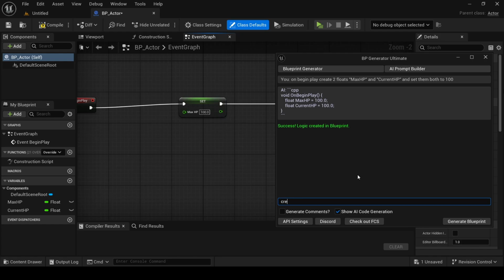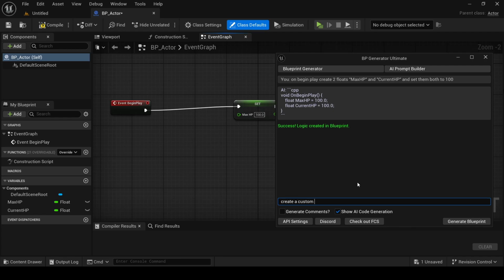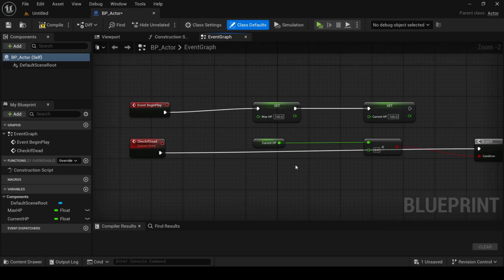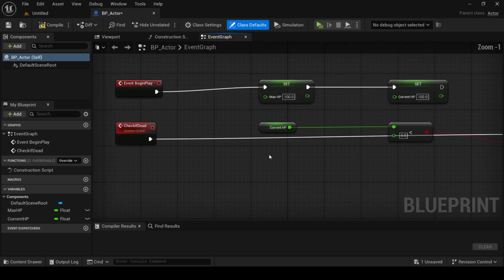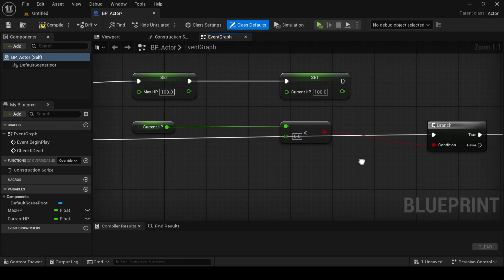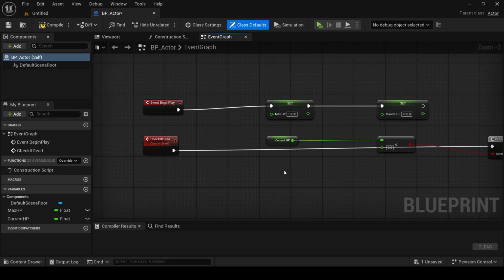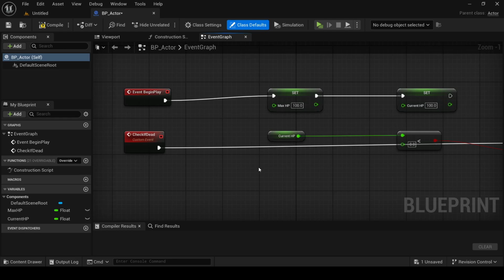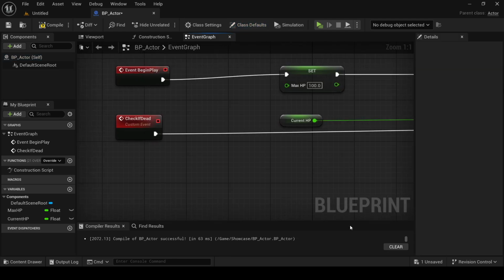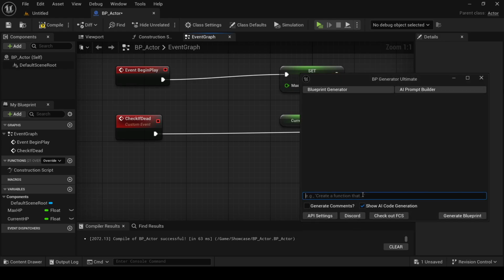Next, let's say that we want to actually make some logic with these variables. I'll fast forward: create a custom event that checks if current HP is less than 0. If it is true, print a string, print dead. Basically what this does is create the custom event, check if the current HP is less than 0, and print the string. You might have some more logic for when the player is dead.